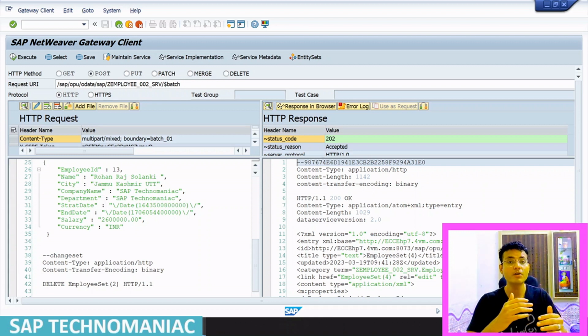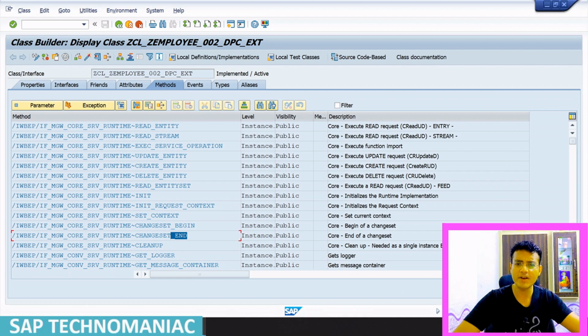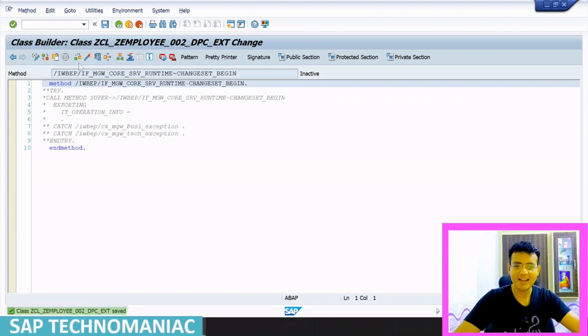If you have multiple operations within one change set, you have to re-implement these two methods. To redefine this one, you just have to click. You can do it in Eclipse as well, as I have shown you in my previous video. You can do it from here, just click on edit. Let me do it here. It's very easy. I would have to open Eclipse, but today I didn't open Eclipse at all. So let me redefine here, and let's just activate it.